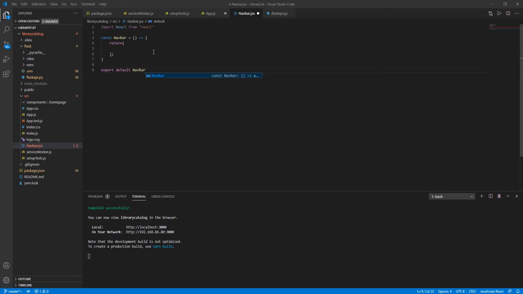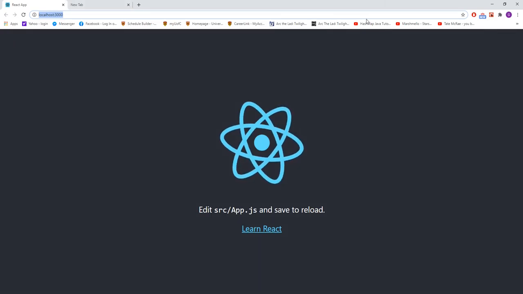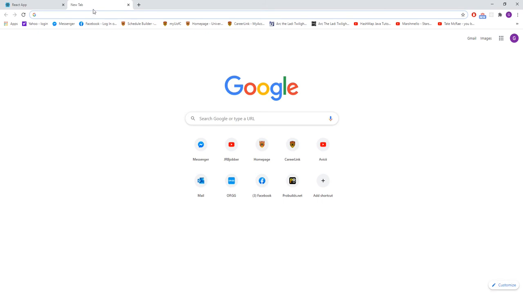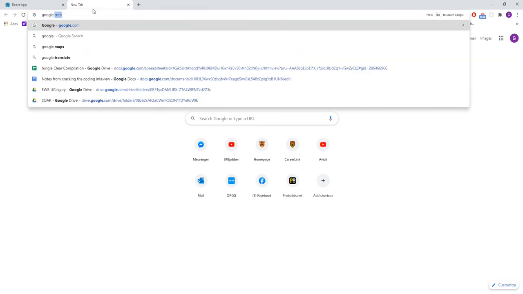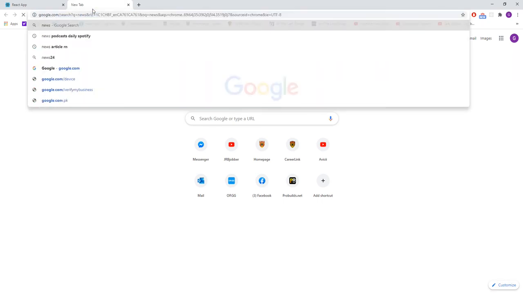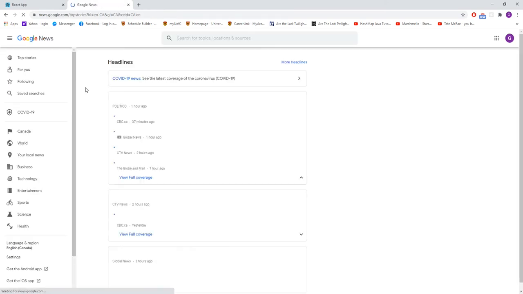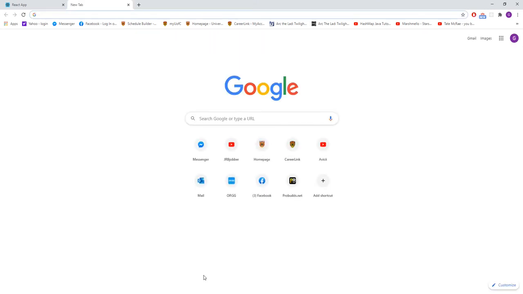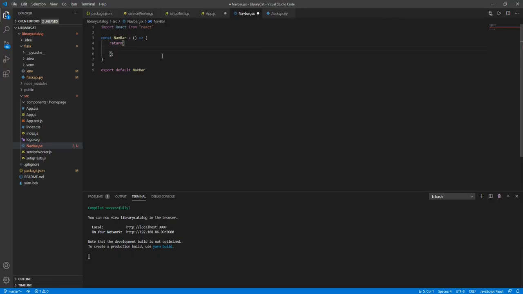Okay, so when we're thinking of a navbar, we kind of want one like if we went on a normal website. Let's just go on google.com news or something, right? If we're on a website like this, we will kind of want something like this, but across. So the first thing we're going to do is style it.